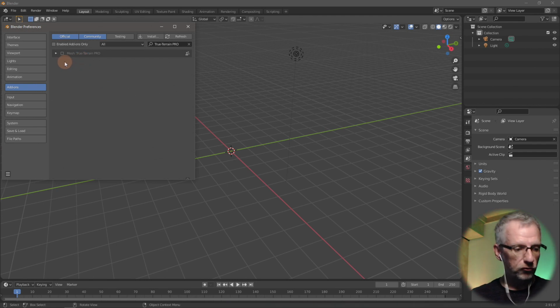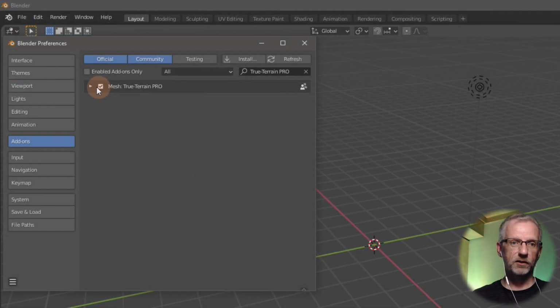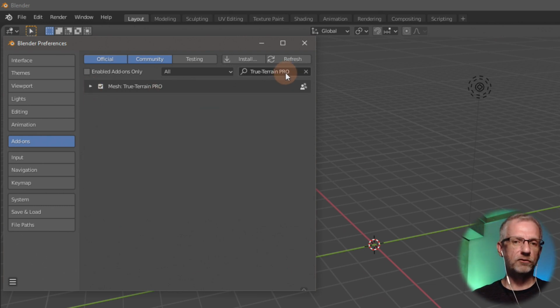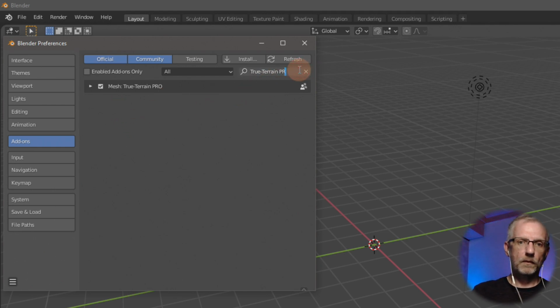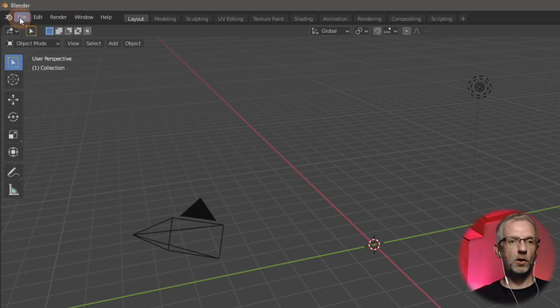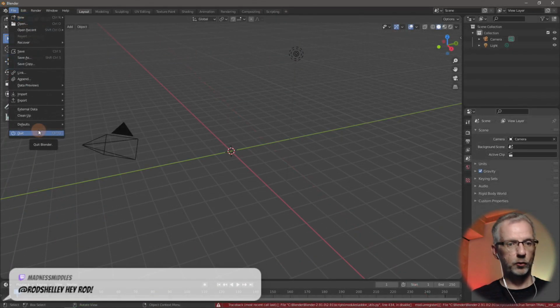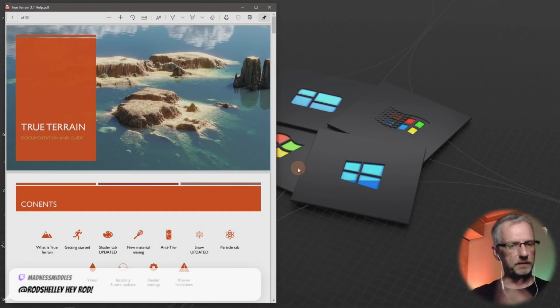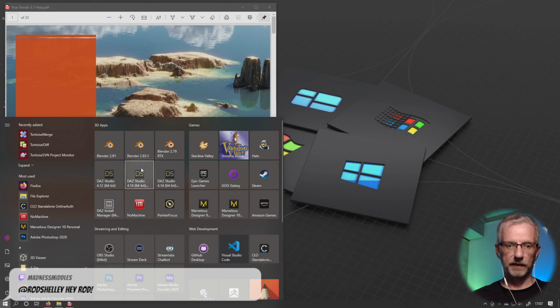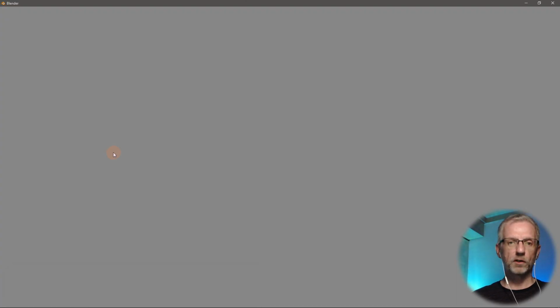There we go. Mesh: True Terrain Pro. Let's enable it already. Fantastic. I suppose we can now go and disable True Terrain trial version, right? I'd imagine. Let's see if we can do that. True Terrain trial. Yeah, there we go. Let's go and disable that. And because I'm a cautious fellow, let's go and quit Blender and restart it, because that's probably going to help. And we're going to work our way through this 33-page PDF manual. I'm sure we'll get there in the end. If not, we will die trying.